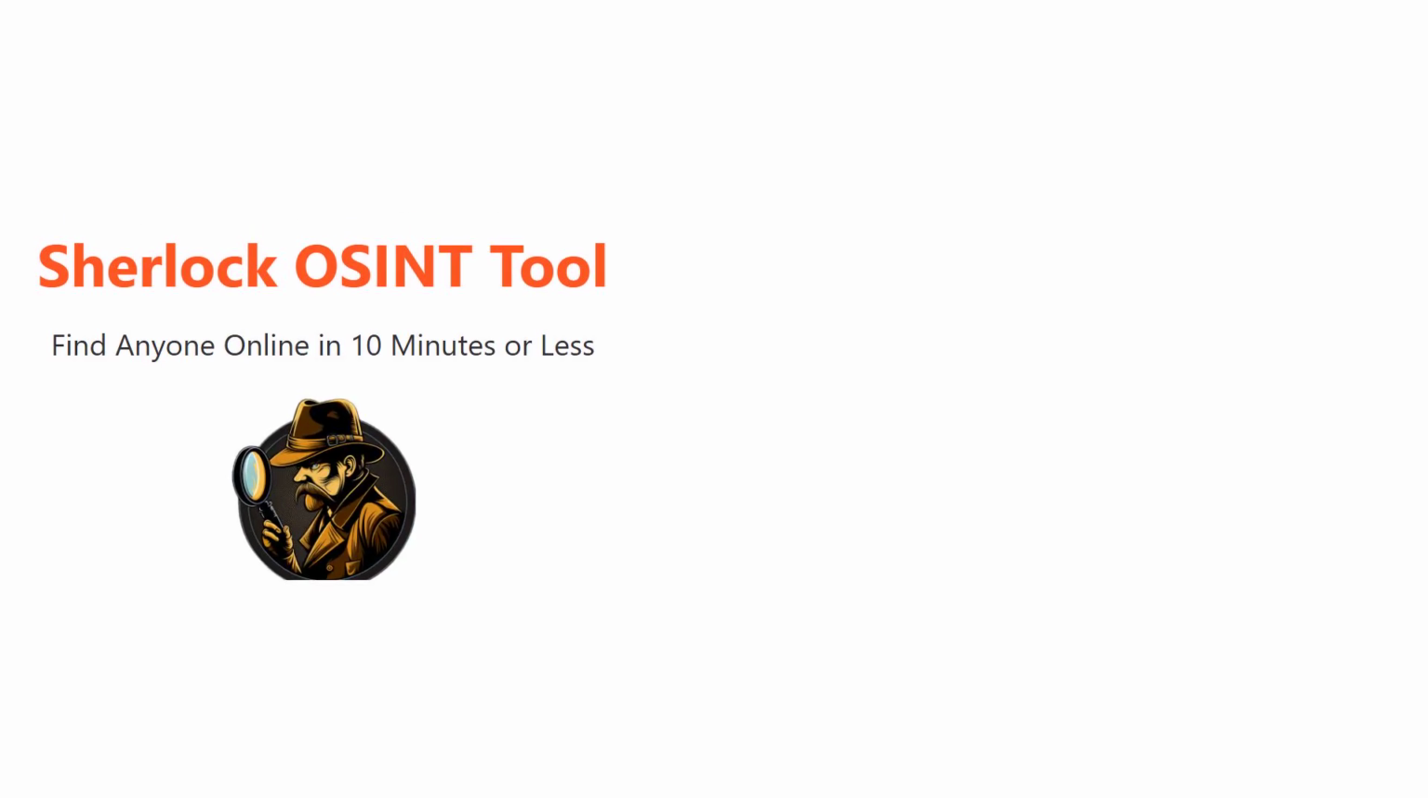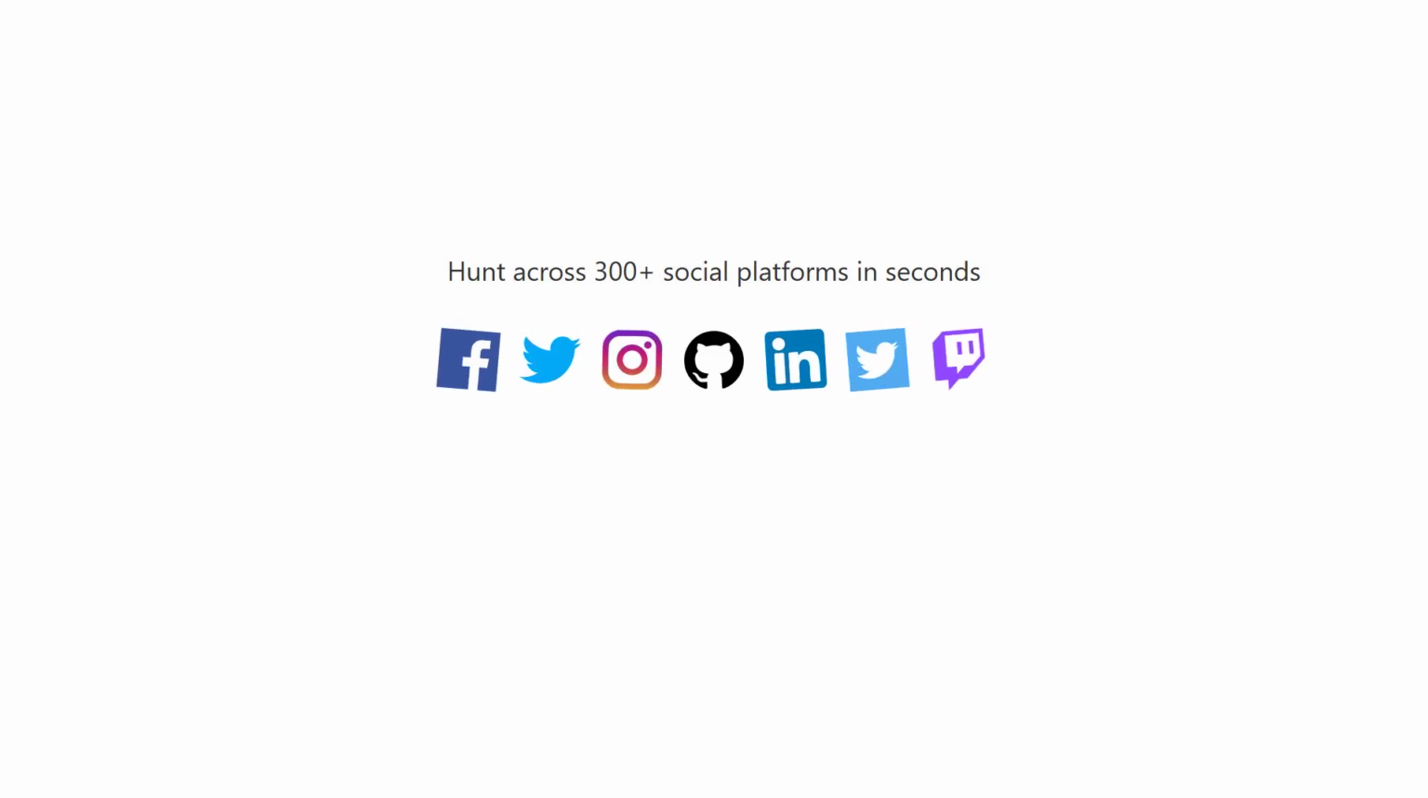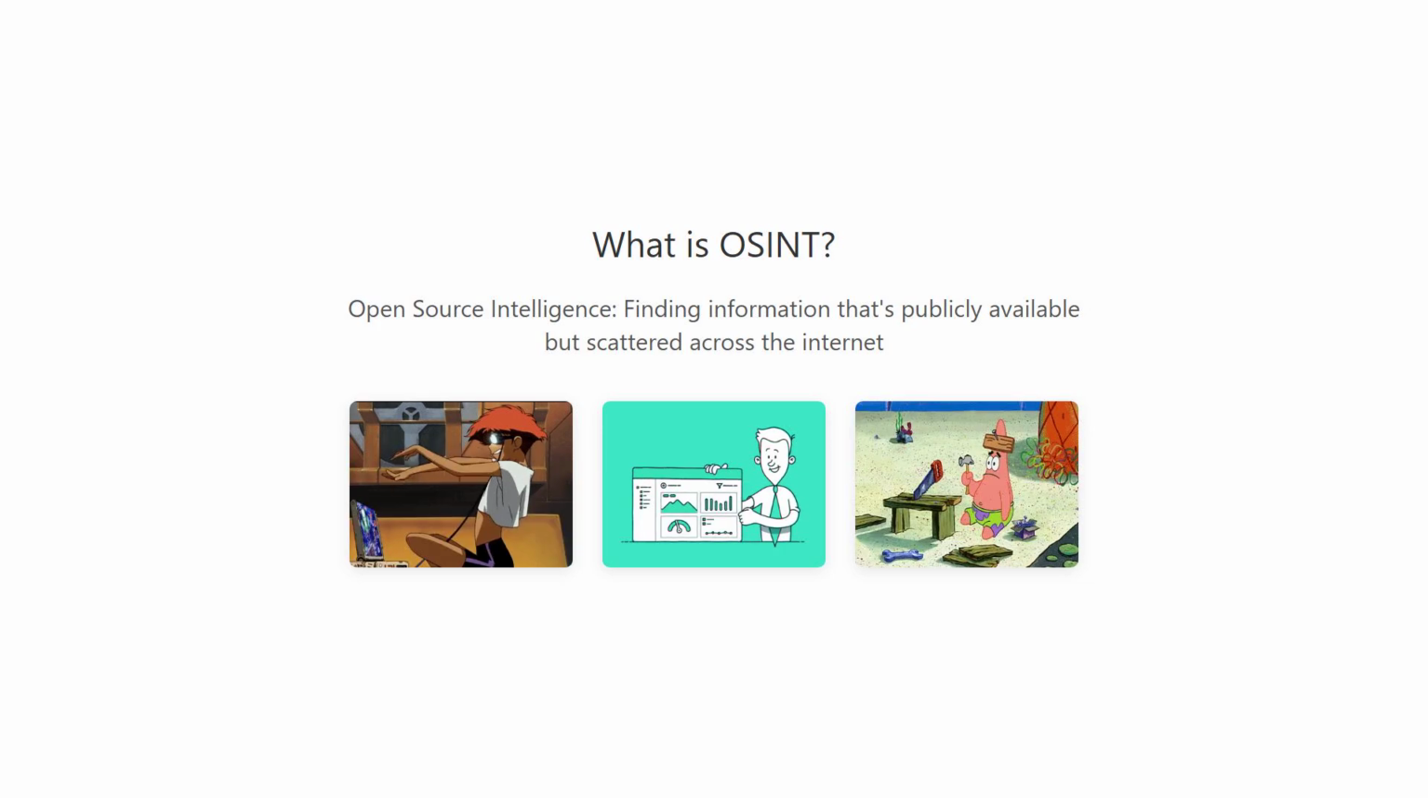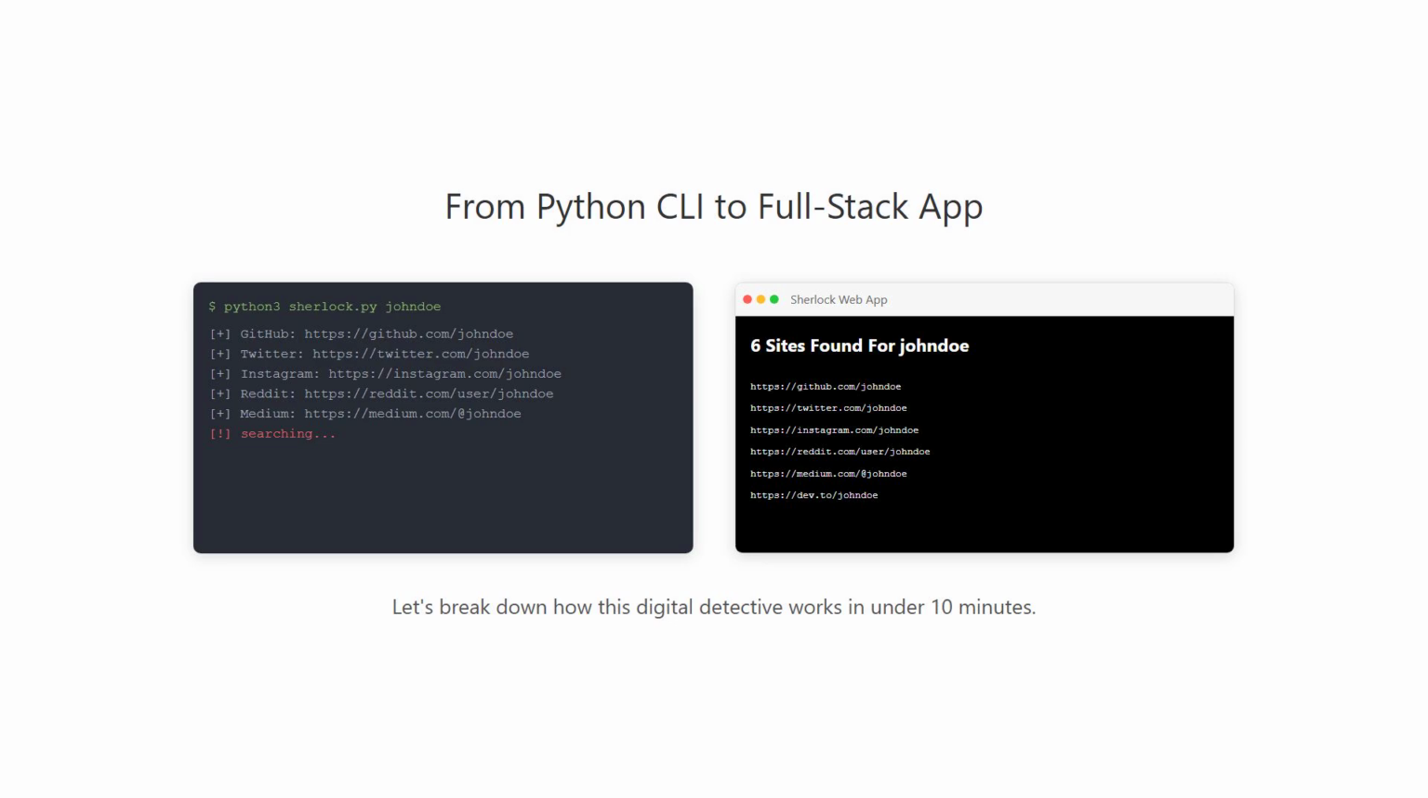Today we're diving into Sherlock, not the detective, but the OSINT tool that can find anyone across 300 plus social platforms in seconds. OSINT stands for Open Source Intelligence, and it's all about finding information that's publicly available but scattered across the internet. The original Sherlock is a Python command line tool created for security researchers and, let's be honest, stalkers with too much time on their hands.